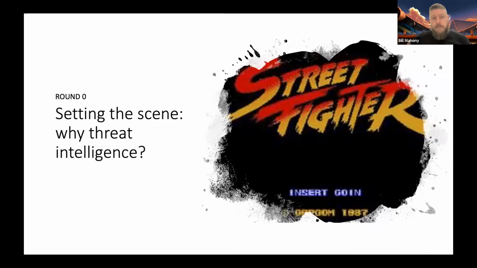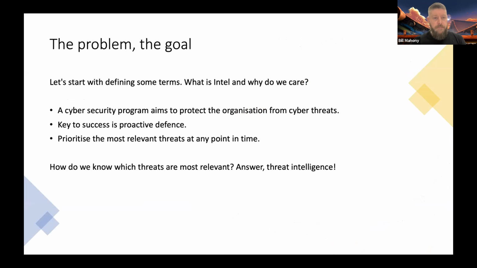All right, so I thought maybe we'll start off with just setting the scene, understanding what problem we're trying to solve, and just make sure that we're talking the same language in terms of terminology and the words that we're going to use throughout the presentation today. So let's start off with the problem.